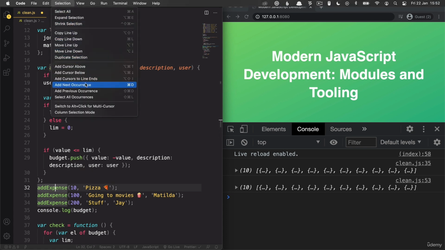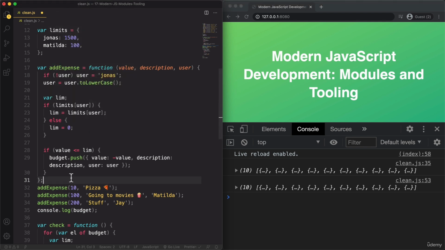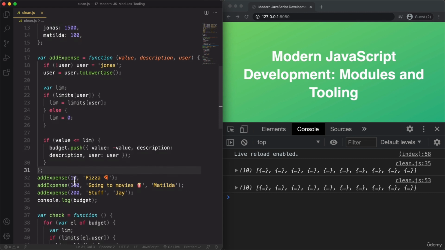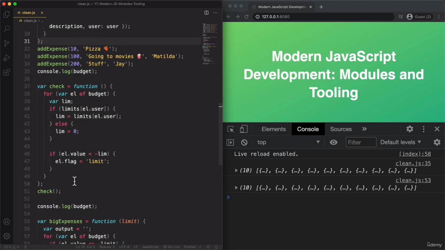So add next occurrence, right? So that's the first fix, but of course there are going to be some more. But let's keep going through our code here very quickly.